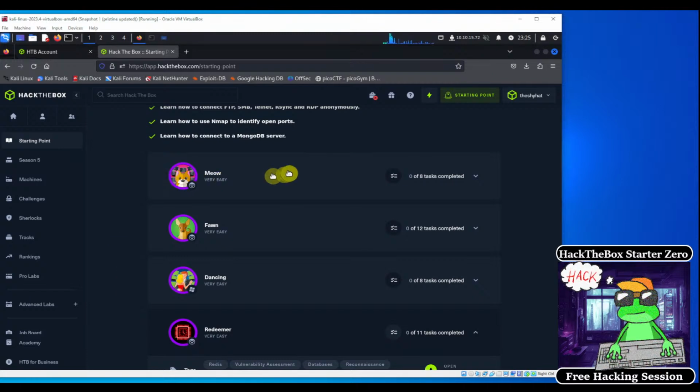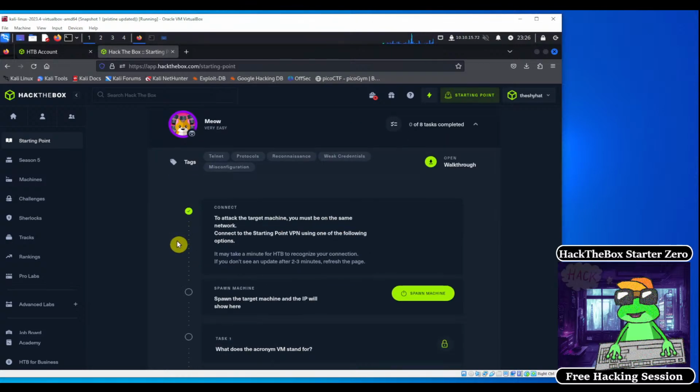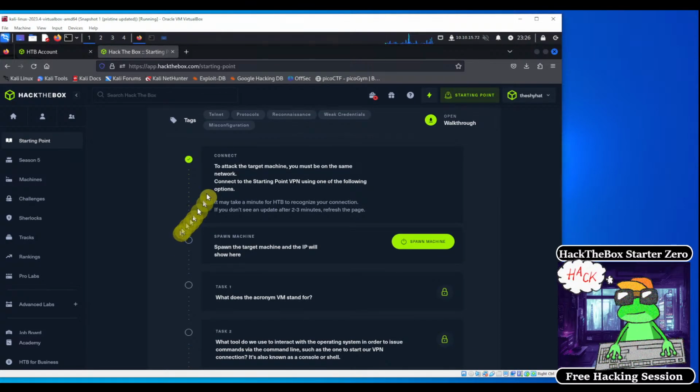So first of all, we're going to start our Meow challenge over here. So we're going to click on that. And these challenges also come with a walkthrough, just in case you wanted to get some insight into how to solve the challenge. But we're going to be walking through this challenge right now. At the beginning over here, it says to attack the target machine, you must be on the same network. So we just connected to the network over here in the previous step.